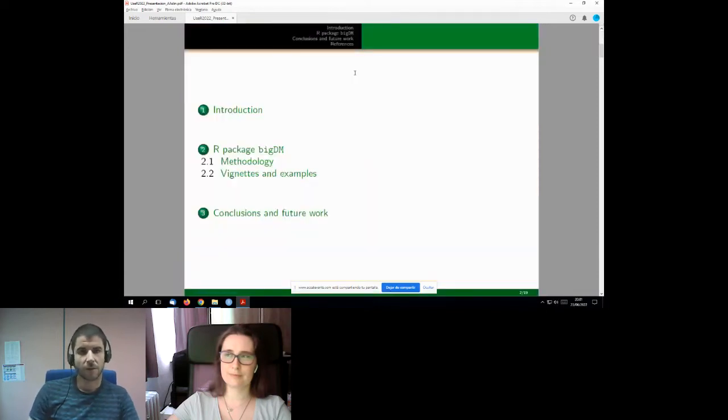The structure of the presentation will be as follows. In first place, I will introduce the problem that we want to solve, which essentially is to propose a scalable method to estimate mortality or incidence risks in high-dimensional areal data. I will present the main characteristics of our R package BigDM that has been developed with that purpose, briefly describing the methodology behind the package and also showing you some vignettes and examples that are reproducible. And finally, I will conclude with some conclusions and new improvements that will be available soon in the next versions of the package.